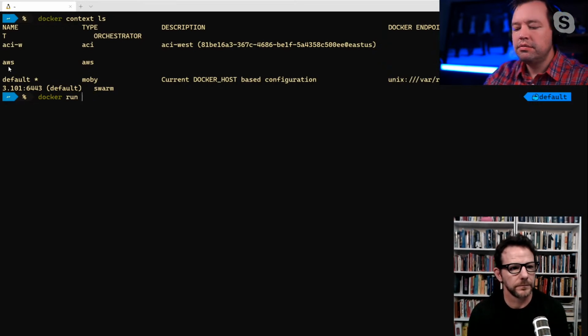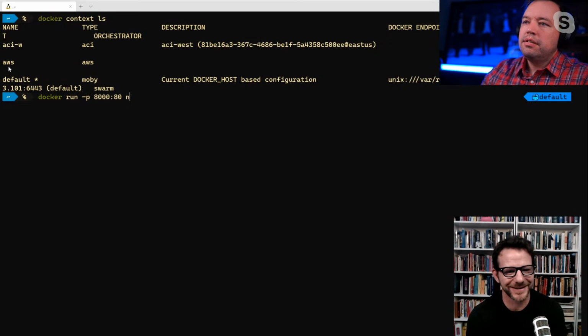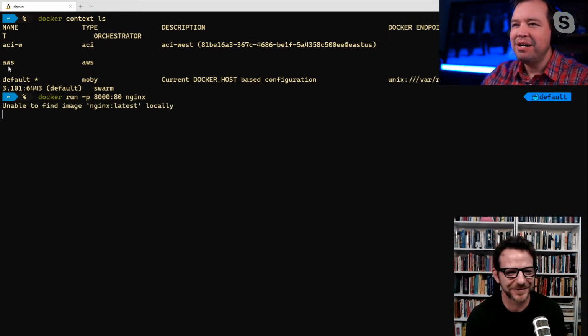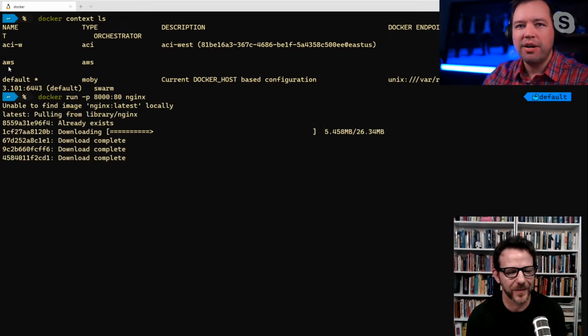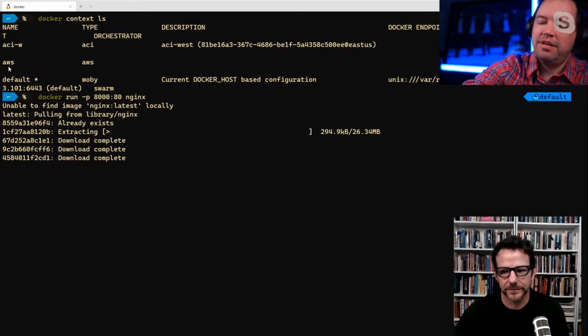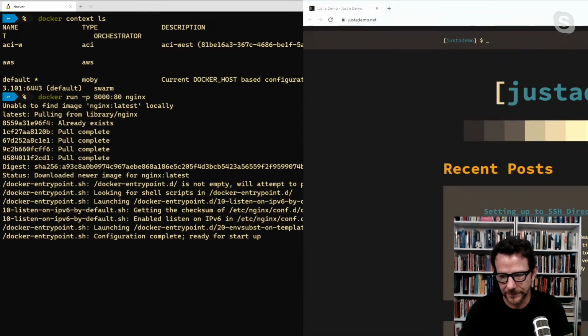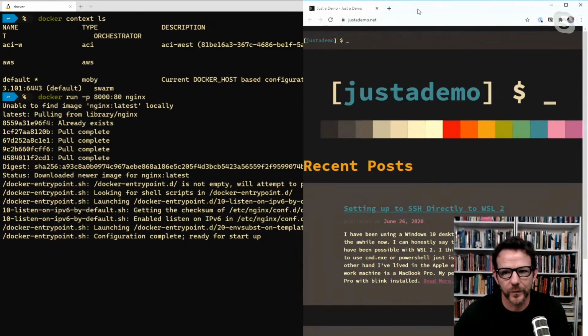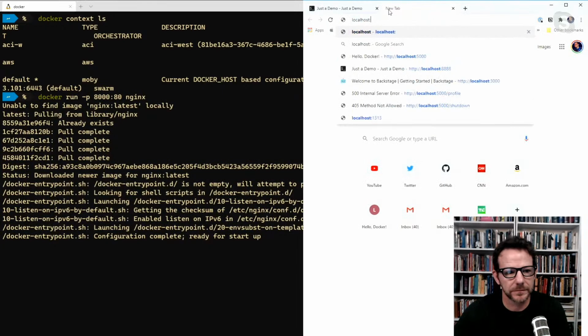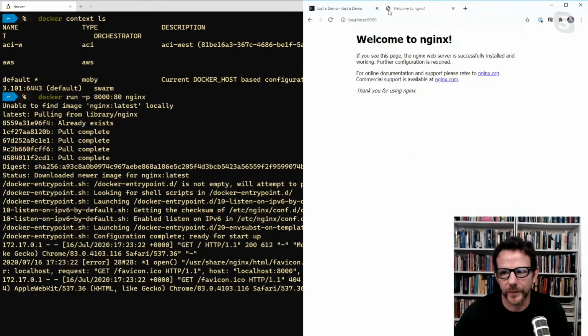So if I do docker run, let's do Nginx. We're going to go to Hub, and we're going to download it. It's up and running. Now I should be able to go to the browser, getting it up. There we go. Let's go to localhost 8000. So that's very simple. There it is.